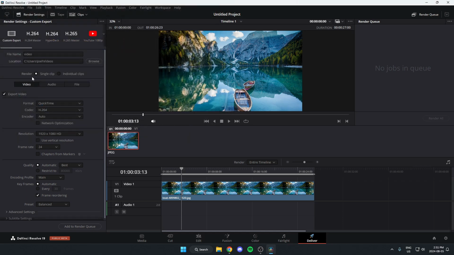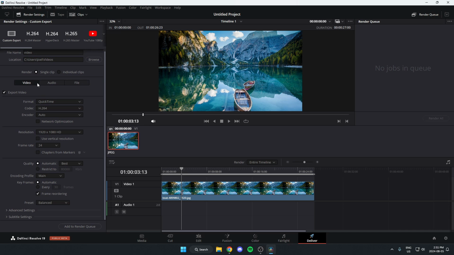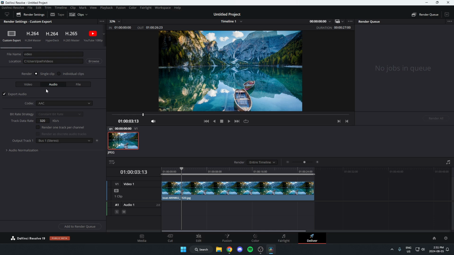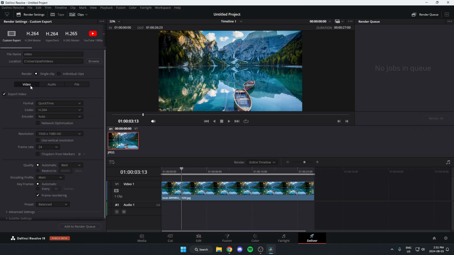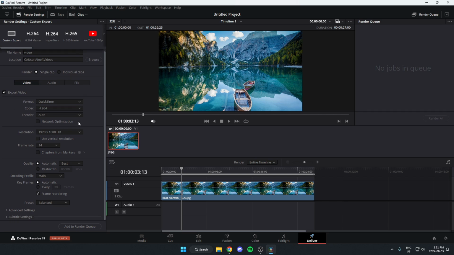After that, I can leave this all the same. For video here, I want to make sure this export video is checked on, as well as in the audio option, have the export audio on. But underneath of the video settings, these options here, I can just leave the default. But then below this here, there's the resolution option. So you can select whatever resolution you want to export it in.